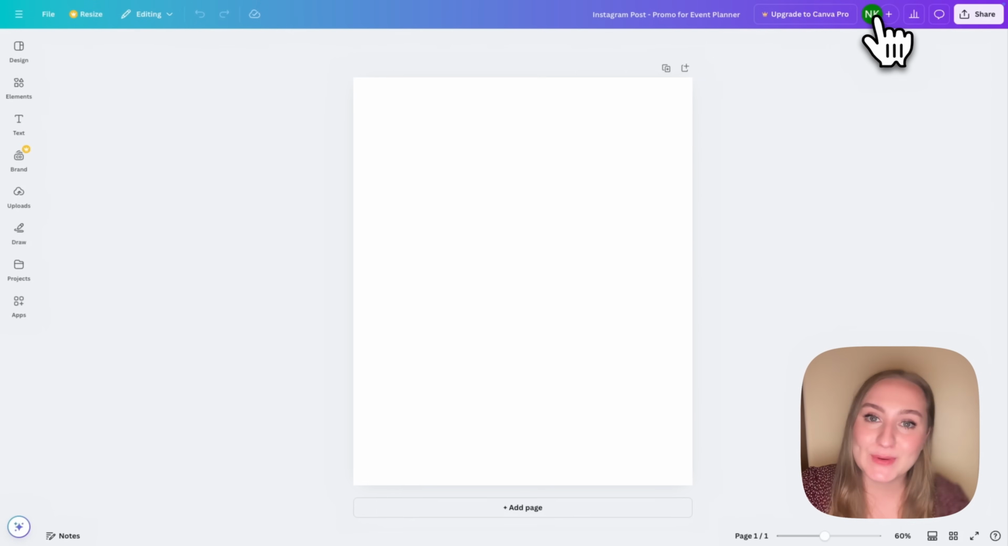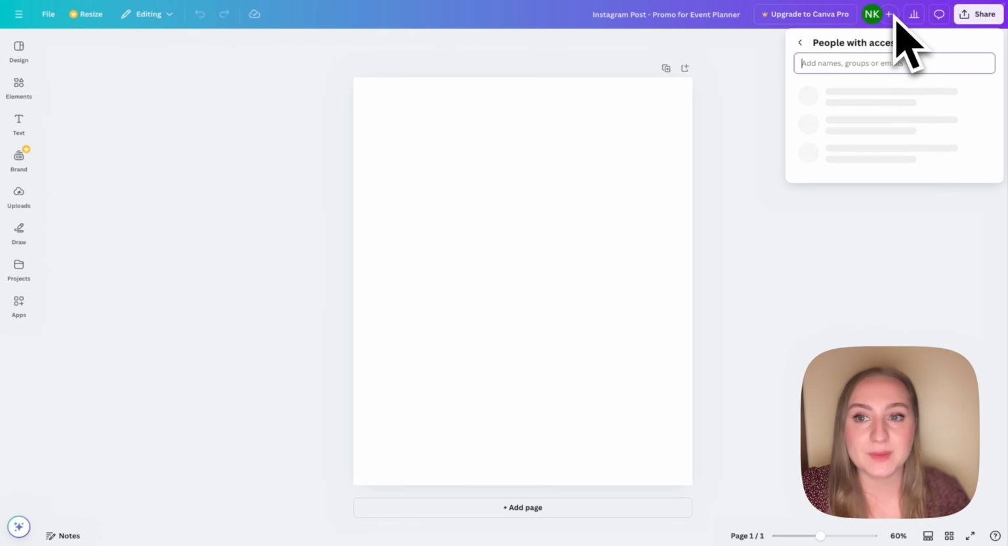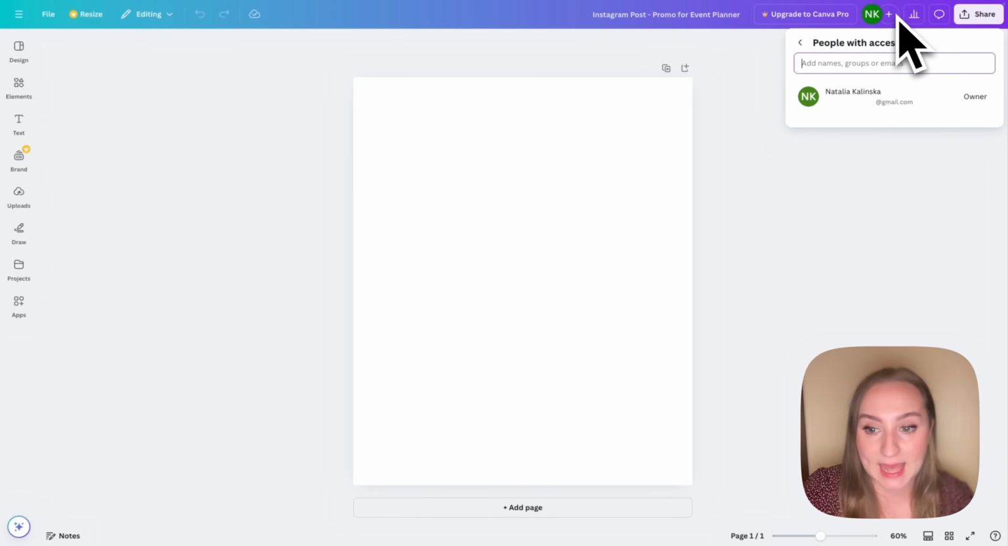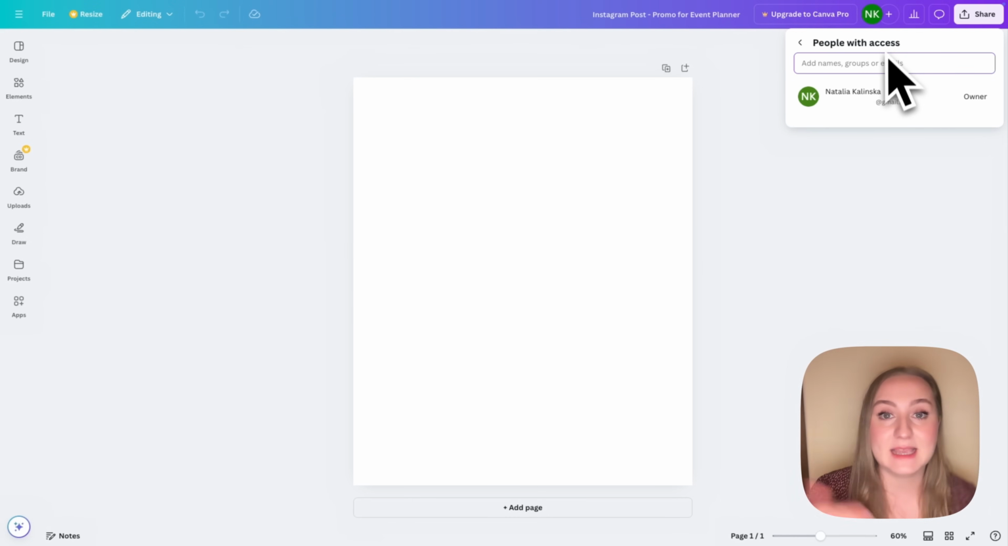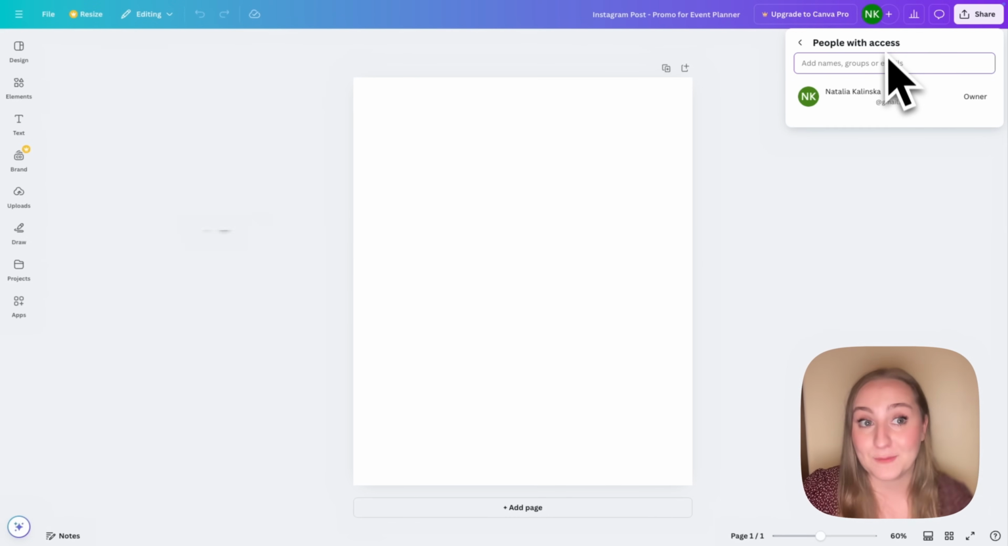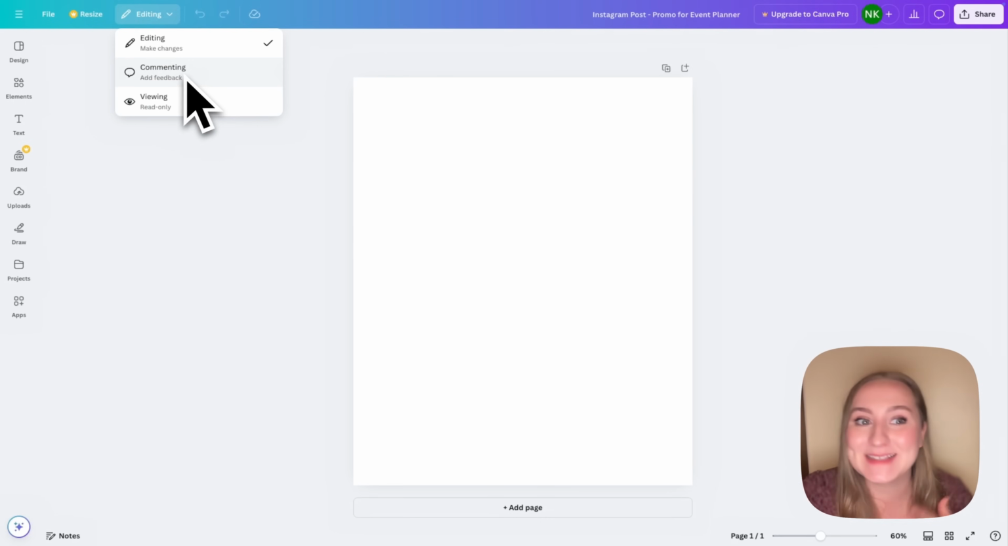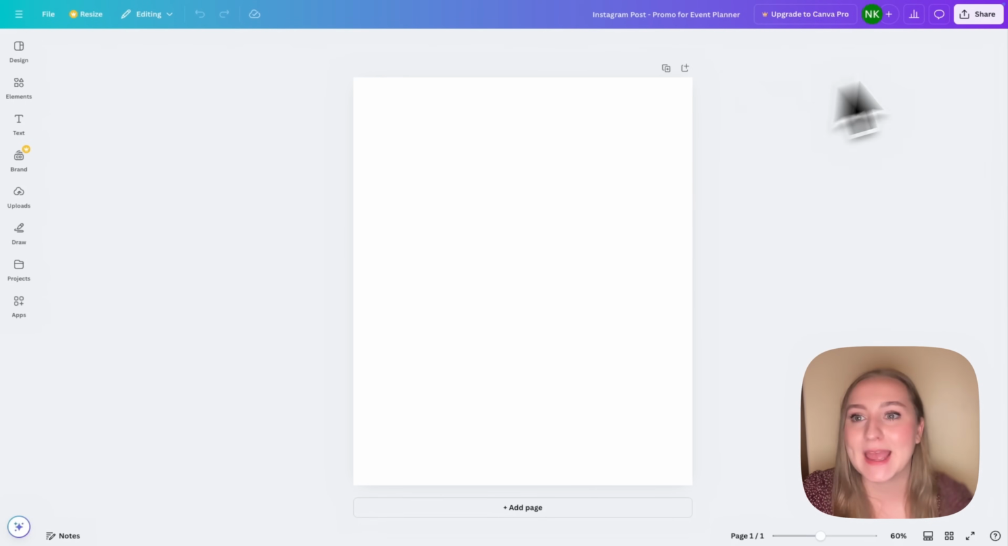Then you can see who is actively in this design. So as you can see, I'm the owner and this account is the owner, but from here you would be able to add people with access to this particular design. So you can add names and groups or emails if you've got them linked in the Canva account, but you can just type in an email and share it with someone. So for example, if you're designing something for a client, you would be able to just easily add their email in here, and then maybe they will jump in and leave some comments to add that feedback, which is super important.